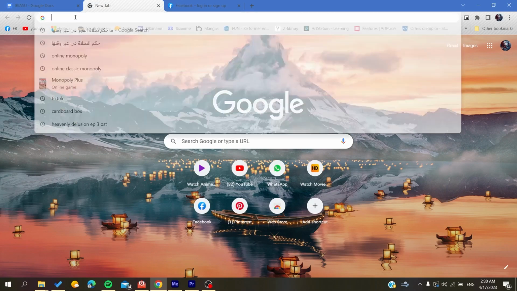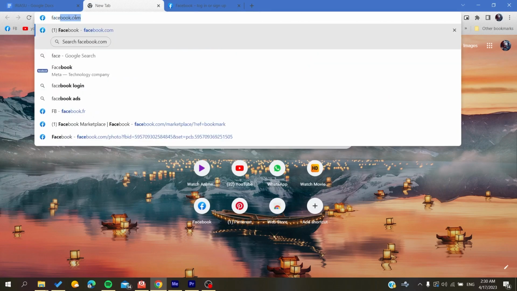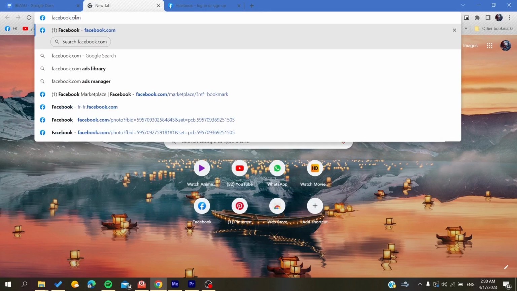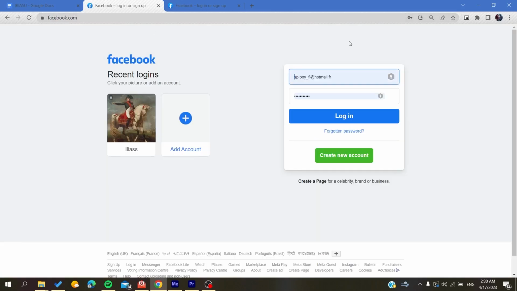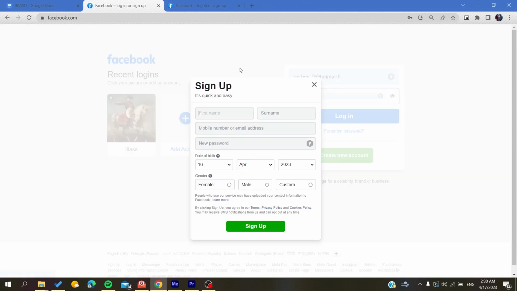After that, you will need to go to facebook.com in the URL and click enter. Now, you will need to create a Facebook account if you don't already have one. To do so, you will need to just click create new account and it will take you to the new account creation. So basically all you need to do is to fill in all this information and then click on sign up. After that, your Facebook account will be created successfully.